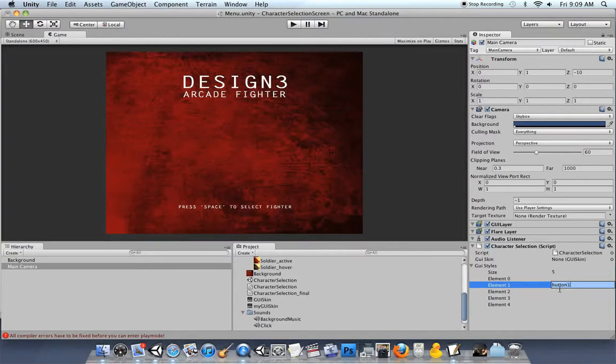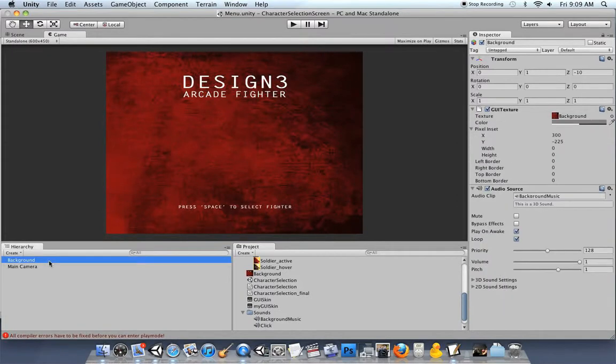Rename these button 1, button 2, button 3, button 4, and then drag that GUI skin back on here and save it. That's just to make this next step easier, where we're going to add an audio source, and this one already has one.